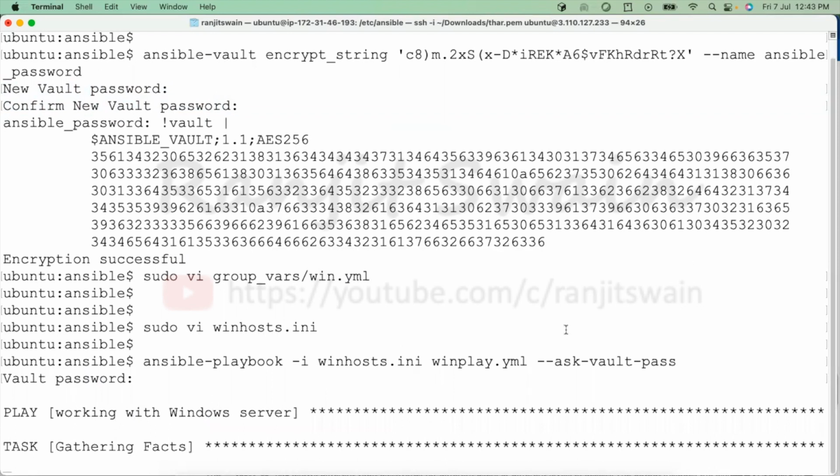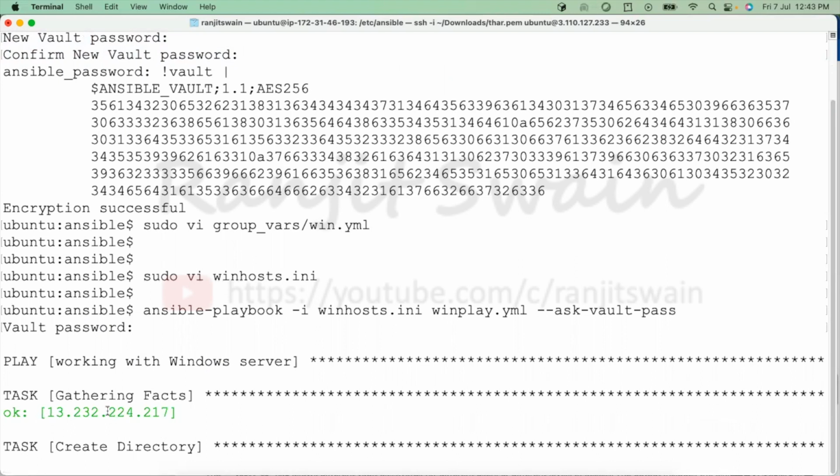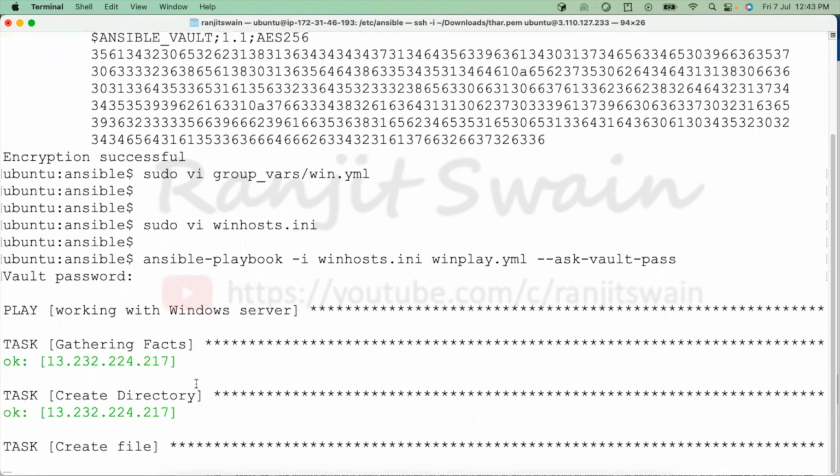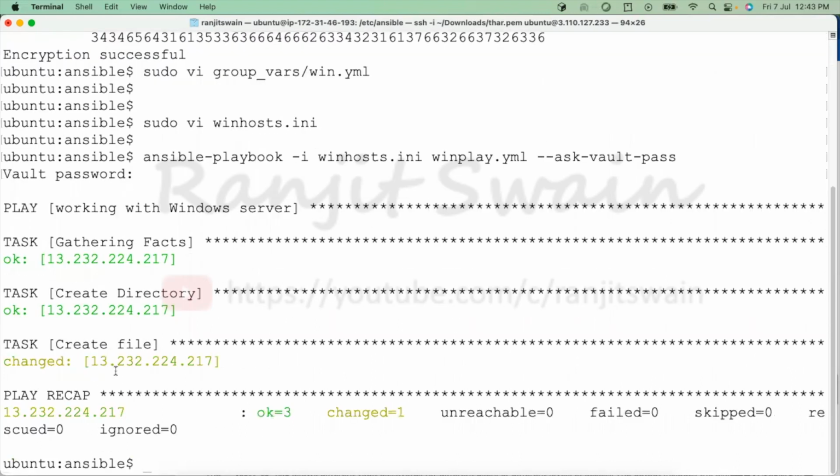Now you can see it's executing the playbook, and it's connecting to the server and executing the playbooks here. Simple, but here we are giving this ask vault password every time while doing it. But how can we save this vault password in a secure manner?